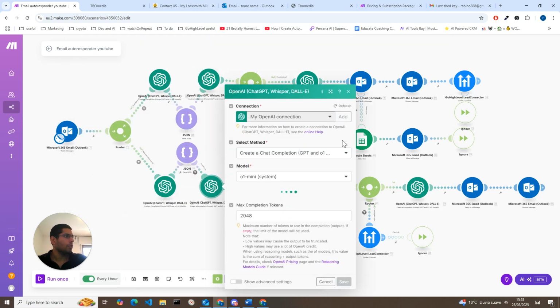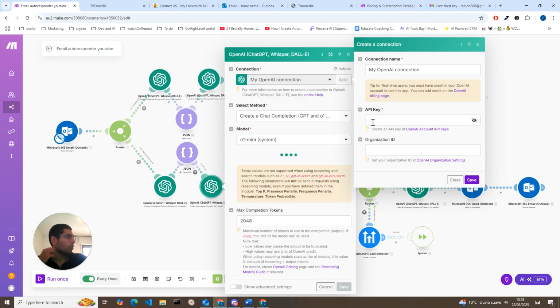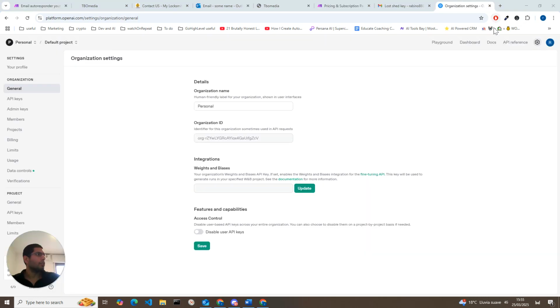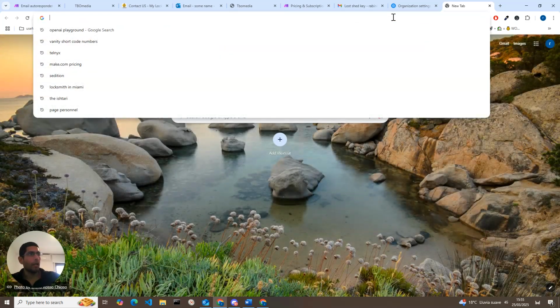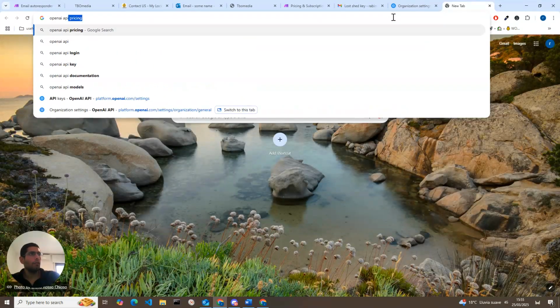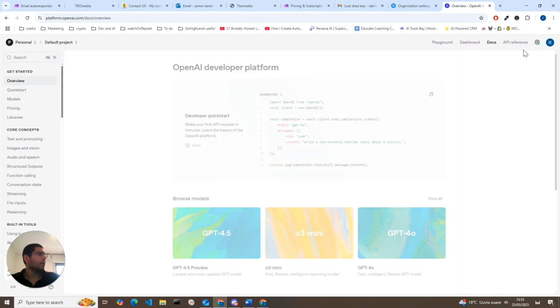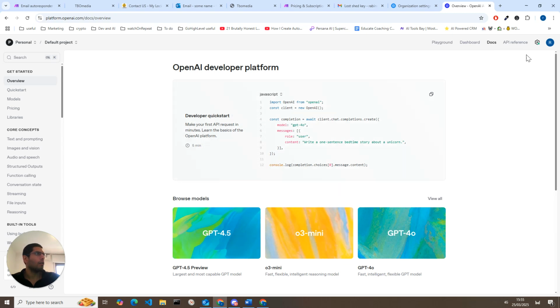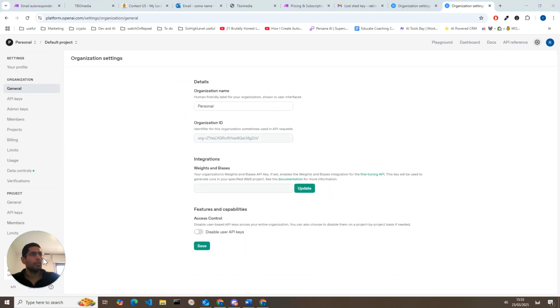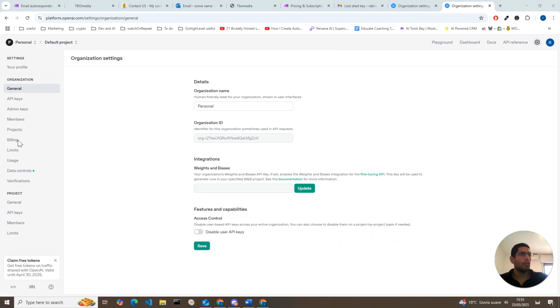You want to add another connection. What you want to be doing is getting your API key. I'll just show you that right now. You want to be going into ChatGPT settings. So what you want to be doing is going into OpenAI API, right? And once you get into the OpenAI API, you want to create your own account, and you want to put some money into your billing, and then after that you want to go into your API keys.